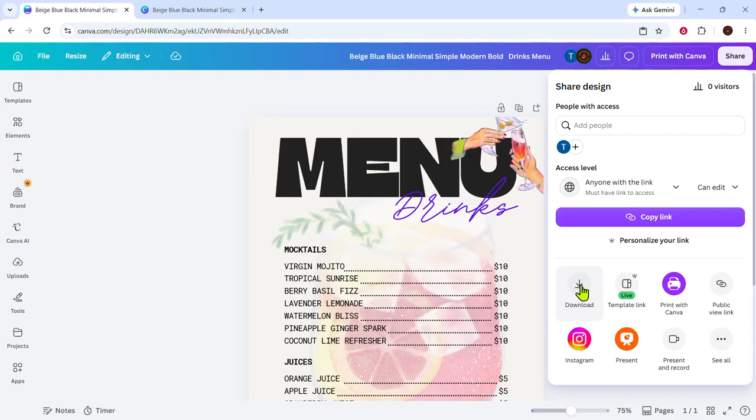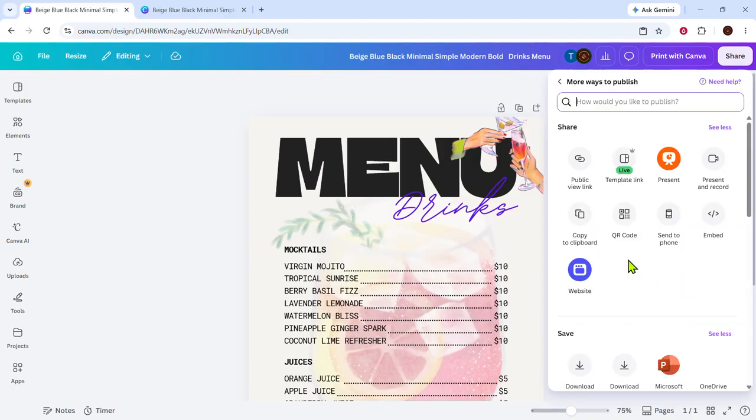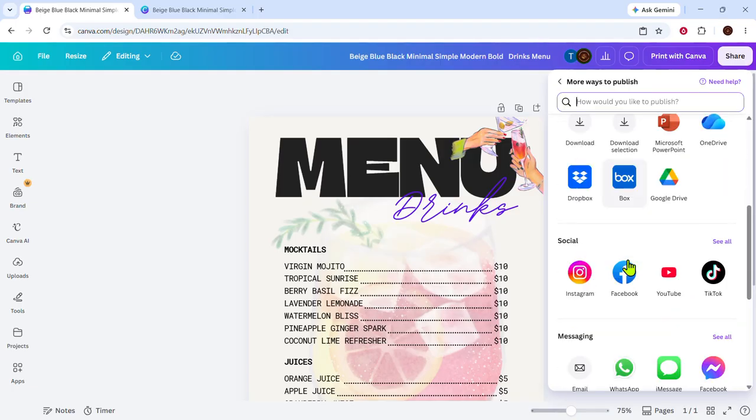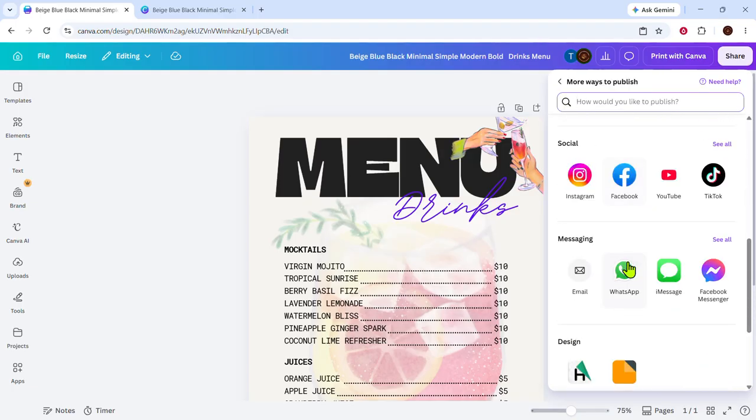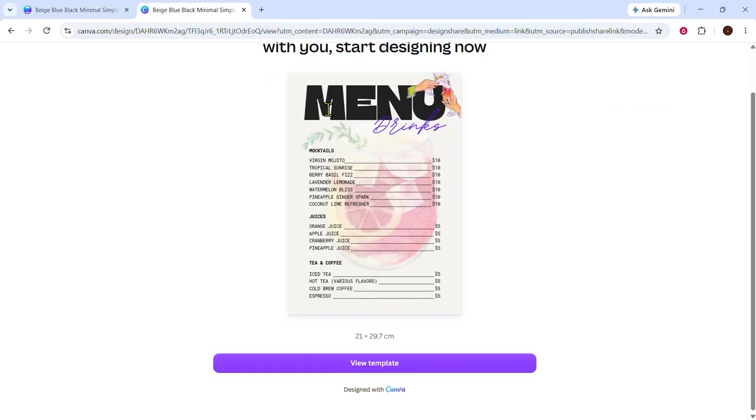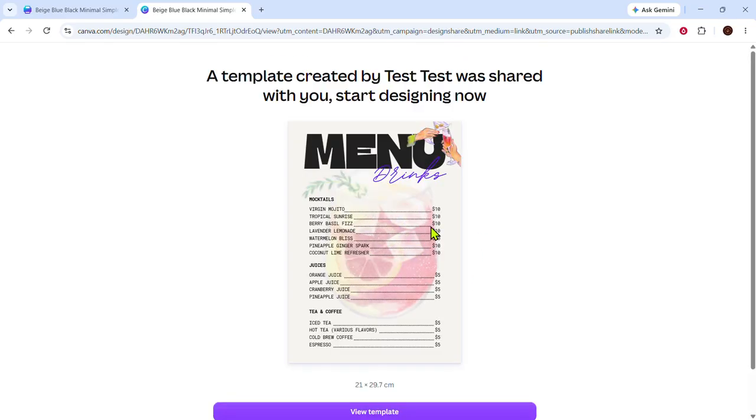The process is very quick. Open Canva, open your designs, click Share, choose Template Link, and then click Create Template Link. If you plan to share designs regularly, this can save a lot of time and make collaboration much easier. Just remember to double-check your design before generating the link, so the template people receive is clean, polished, and ready to use.